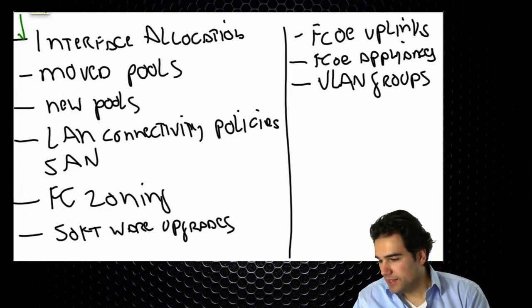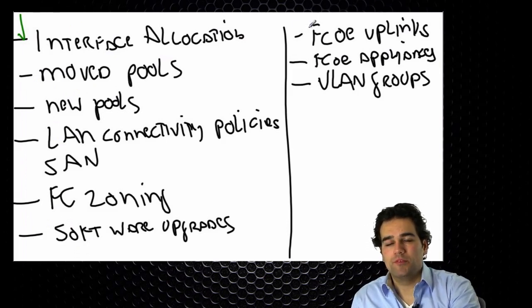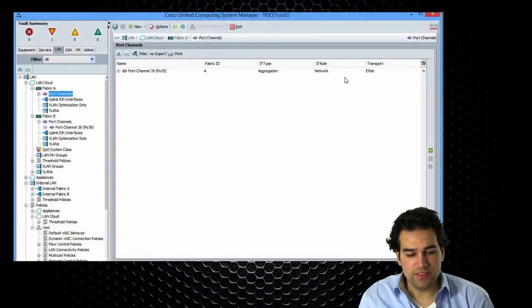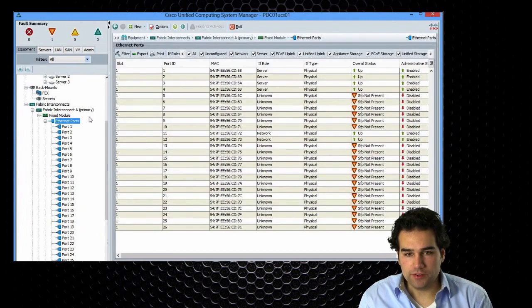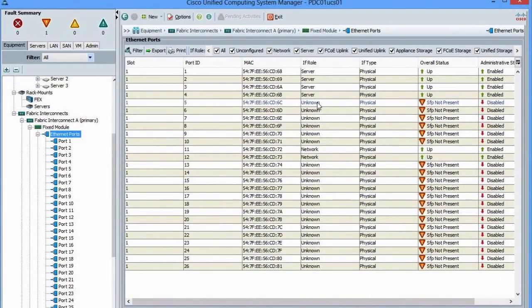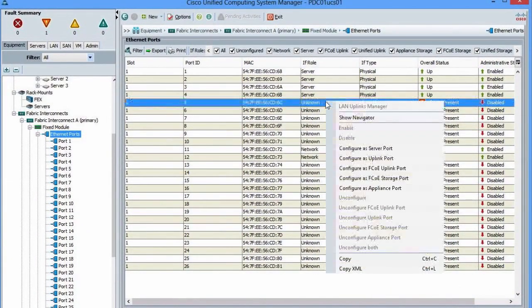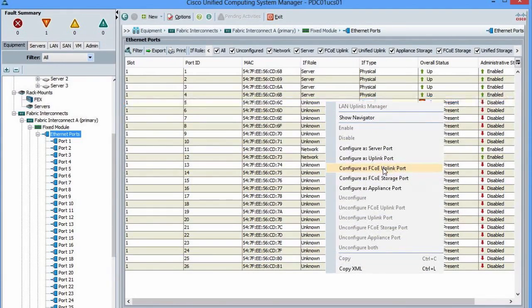Now the second part is that we have some new type of ports. So we now have some Fiber Channel over Ethernet port types. So when looking at our port types, if I want to configure a port and I right click a port, I can now tell this port, hey, you are no longer an uplink port, but you are now an FCoE uplink port. What that means is this is still a SAN uplink port, but it's not using native Fiber Channel, it is using Ethernet as its transport layer.